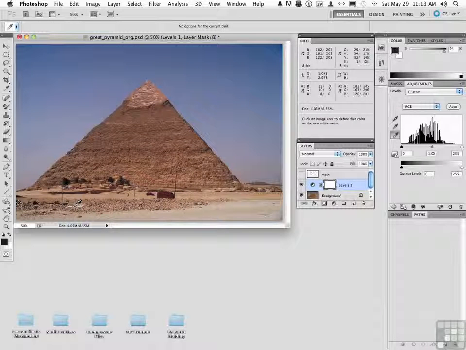Now, I know the math part was hard, and I'm sorry about that. But we mathematically changed this image and corrected the color in it with 2 clicks. Not too bad for some math.